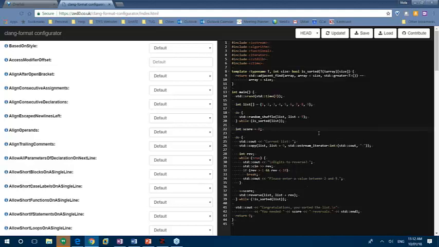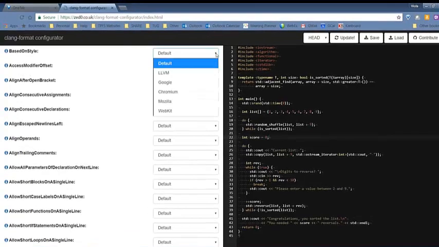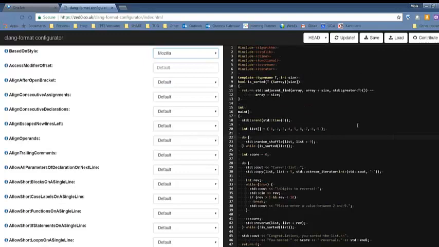And the great thing about this is that you don't actually have to start from scratch. What you do is you design a base style, and then you just edit the base style. So as an example, I'm going to show you, here's the based on style. So you don't actually have to know any YAML. You don't need to write YAML. This is totally WYSIWYG. So I'm going to choose Mozilla. And you can see immediately the code on the right-hand side changed to show the Mozilla formatting.